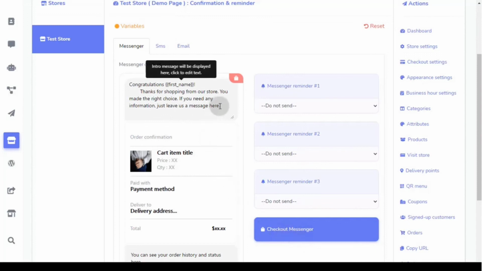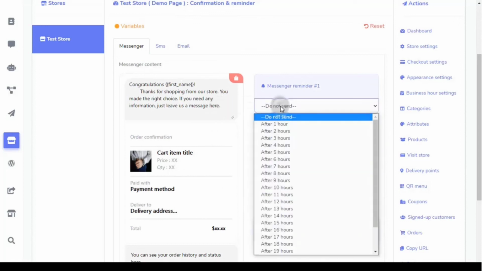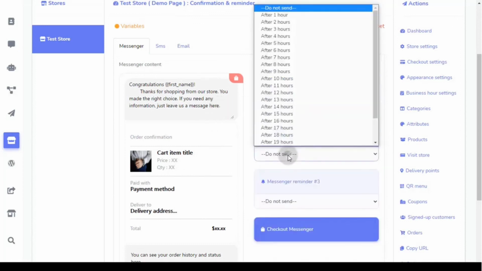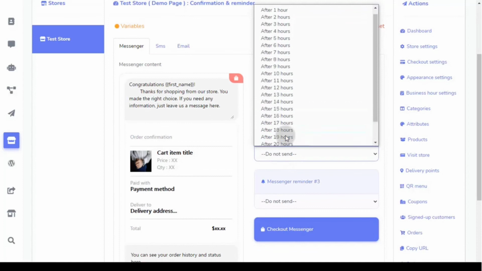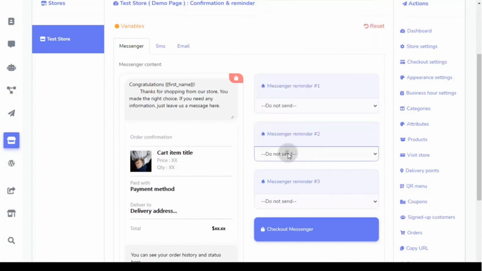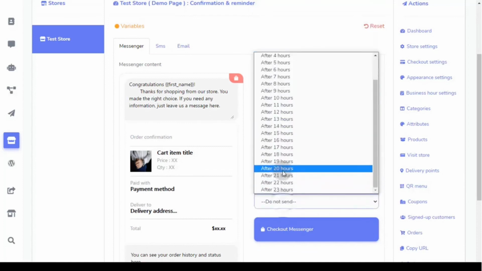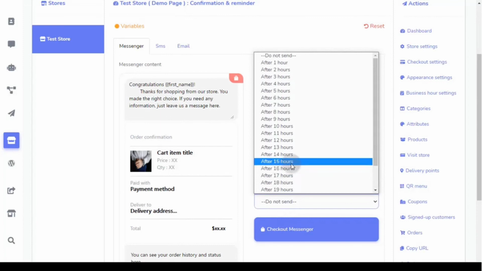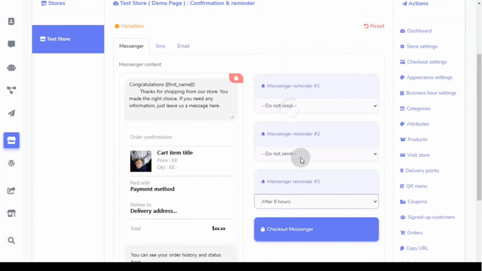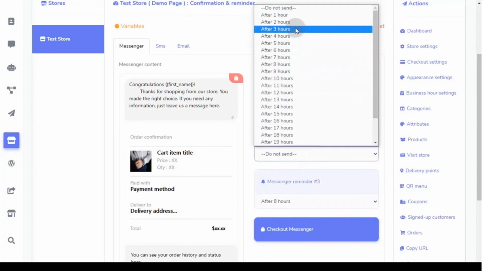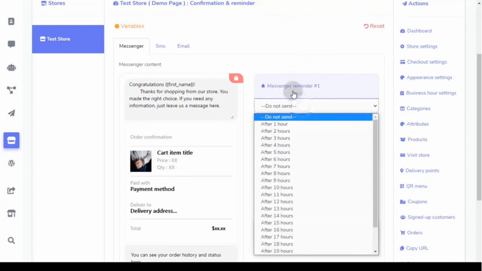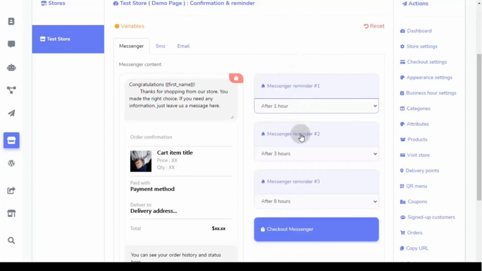You have the option to set the time of sending abandoned cart recovery reminders. By default, this Do Not Send option is selected. Click on it, and a drop-down menu with an hours list from 1 hour to 24 hours will appear. Select one of the hourly options for sending the abandoned cart recovery reminder. If the clients return and finish the checkout, then the remaining reminders won't be sent. Instead, the checkout confirmations will be sent.